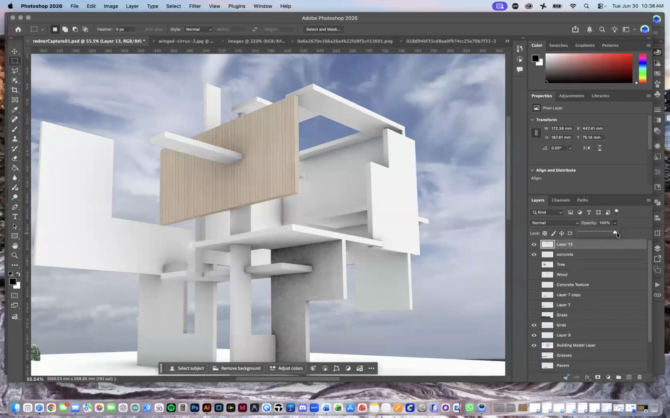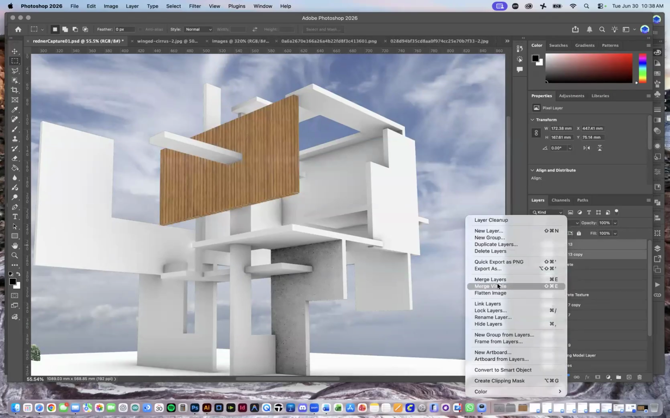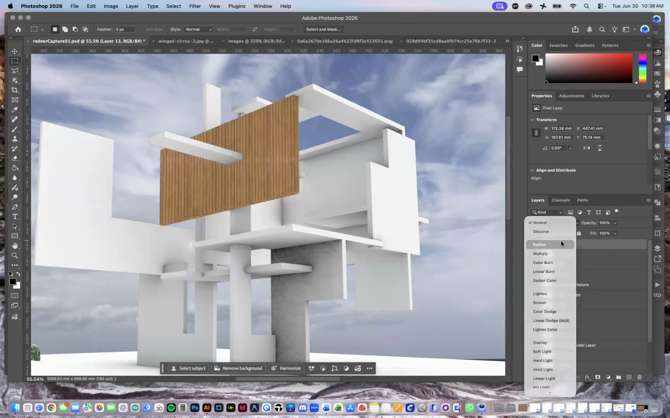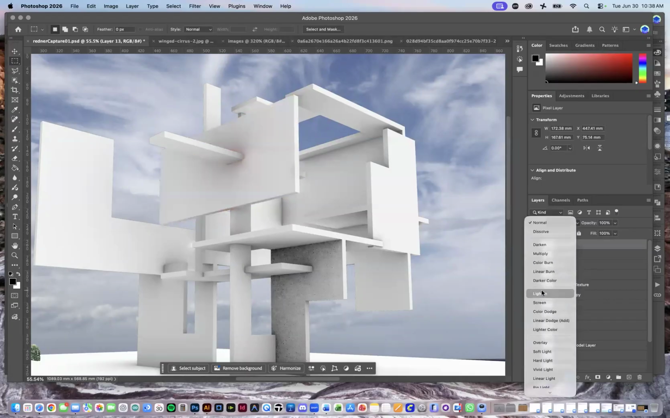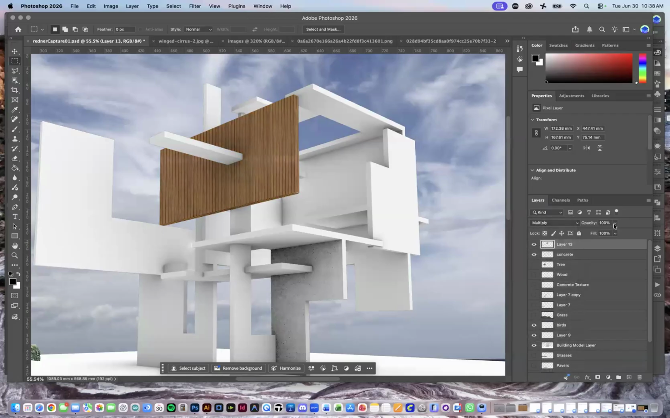I can turn their opacity back up. Let's turn the opacity back up before I merge them. There we go. Now let's merge layers. And now I can think in terms of which type of layer looks better. Darken, multiply, linear burn, darker color, lighten, screen, dodge. Oof, let's see, overlay, soft light, hard light. Darken looks kind of weird. Multiply. Let's try multiply.